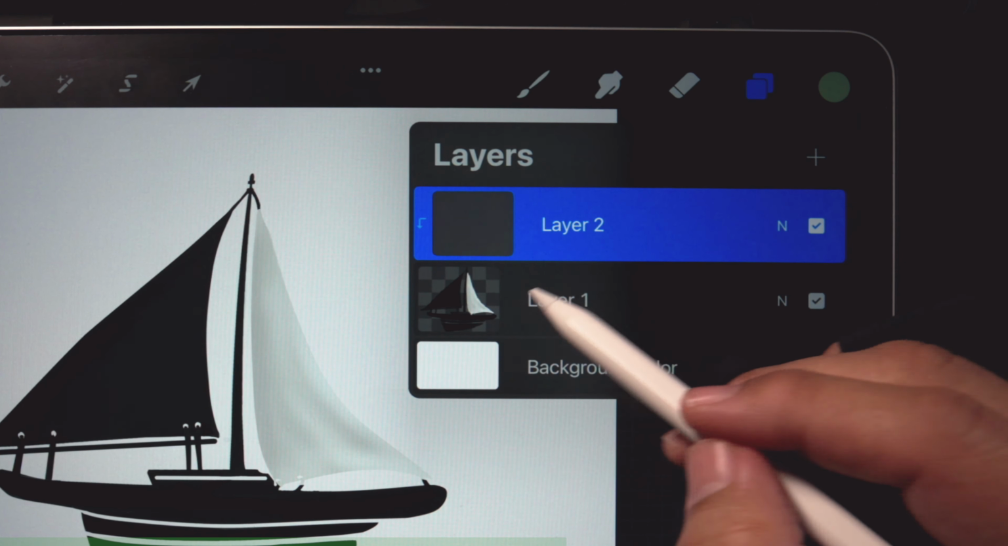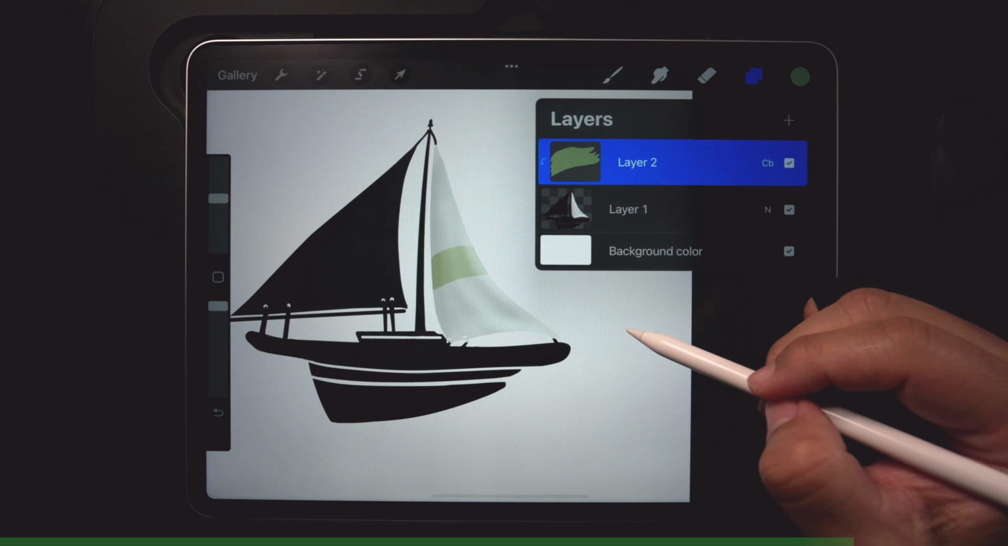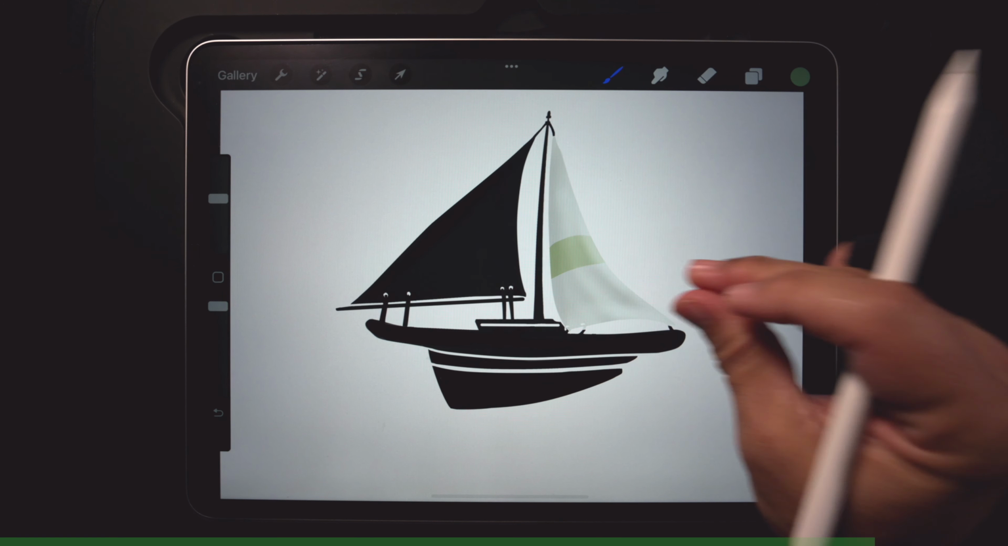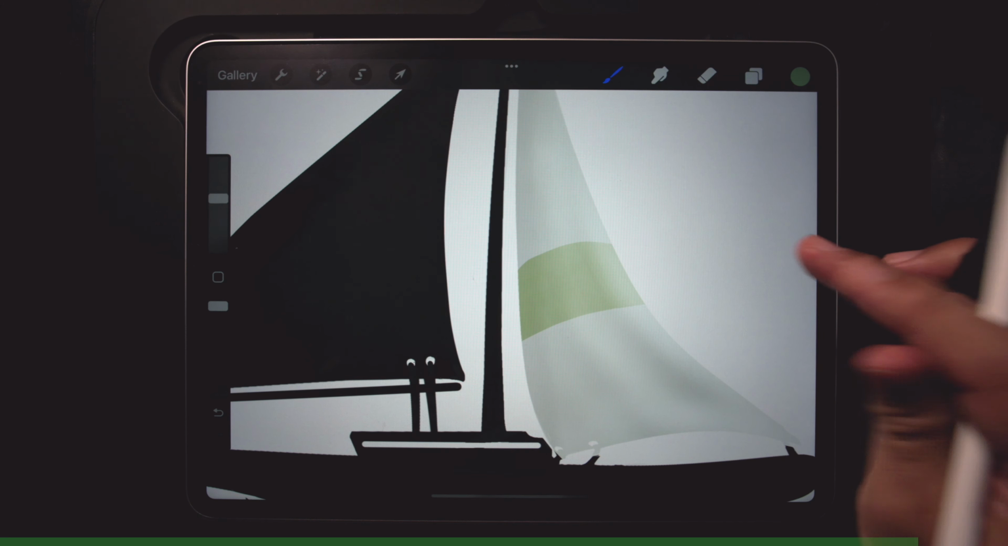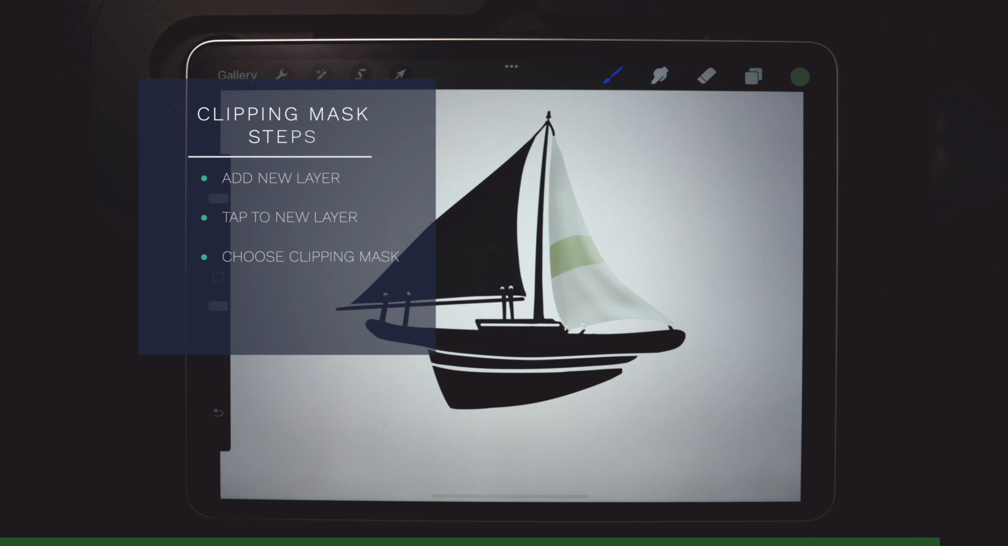Now we're just going to go ahead and play with the opacity. That's kind of cool, huh? Complete control. Leave that at 67%. And we're going to choose color burn. There we go. Now it looks like it's part of the sail. Let me blow that up a little bit. That's super cool, isn't it? That's a clipping mask over an alpha lock. And the how-to is right there.